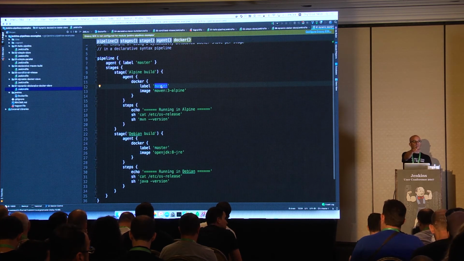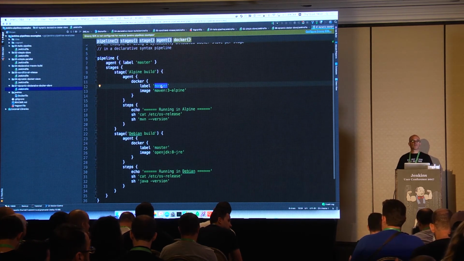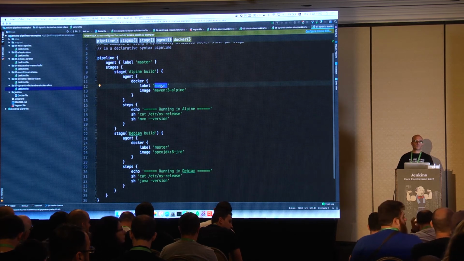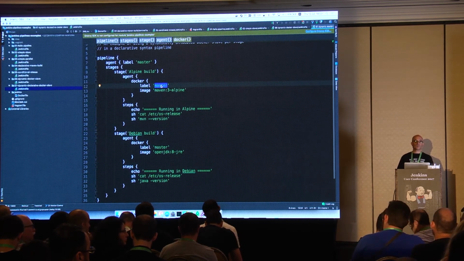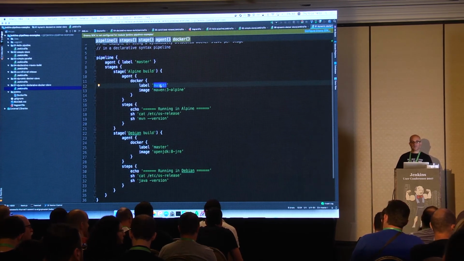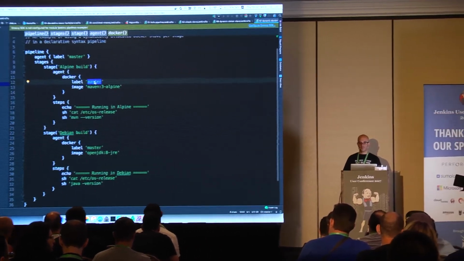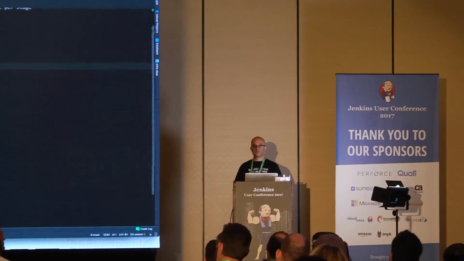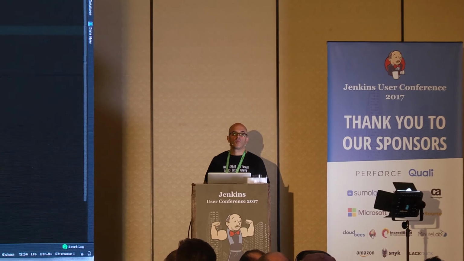Yes, another question here. I have a couple of questions as well. Sure. First question about running a pipeline on multiple agents. We saw that each agent has its own workspace, and if I want to reference from one agent to another agent, reference a file, for example, how can I do it?